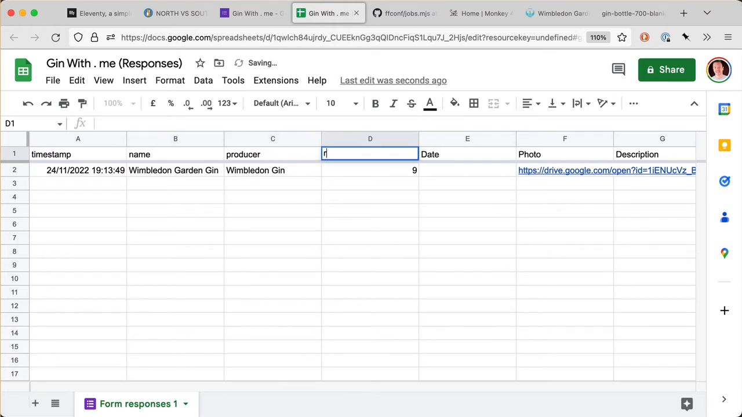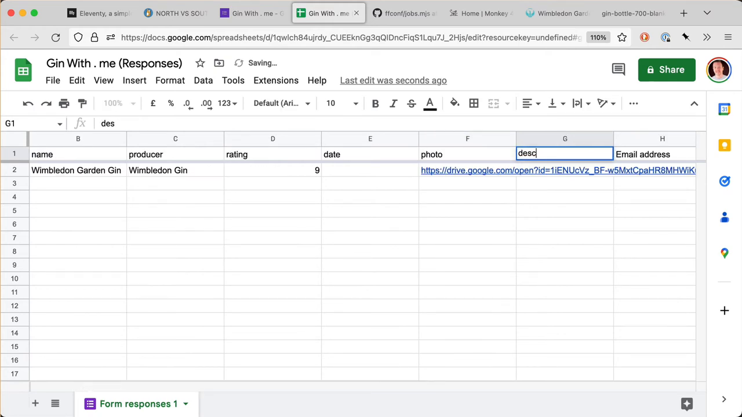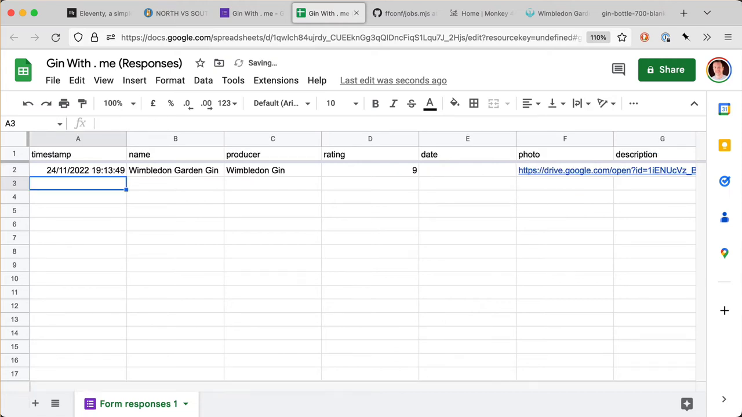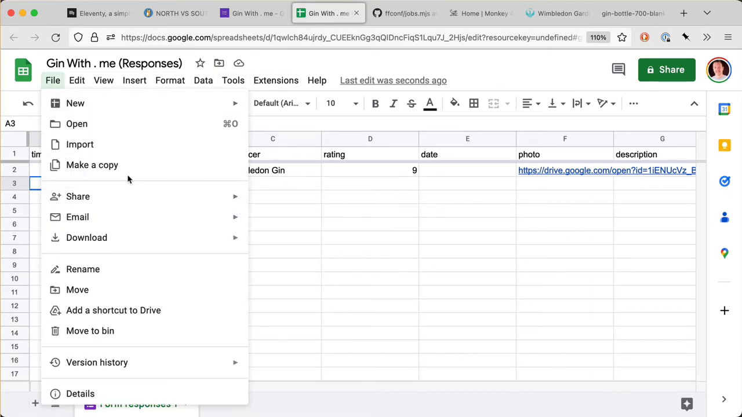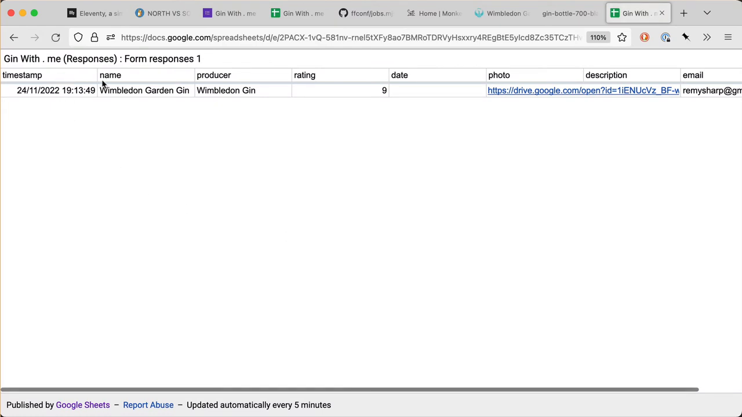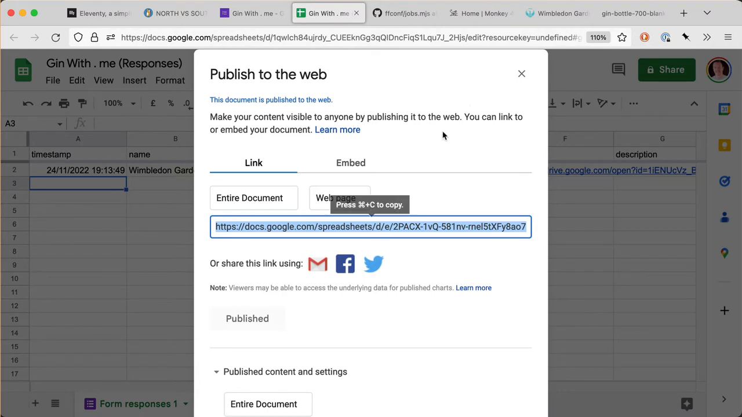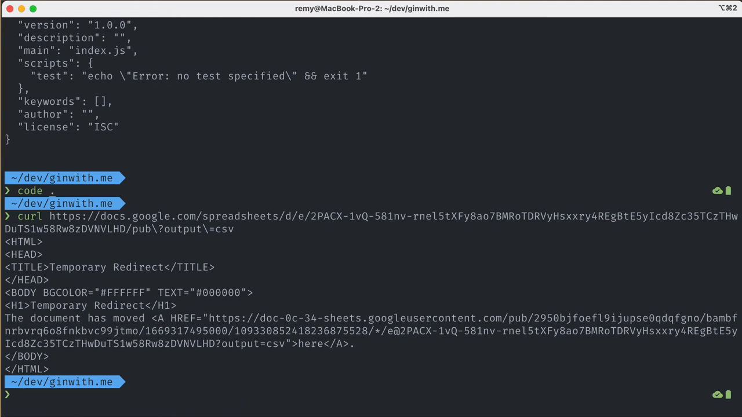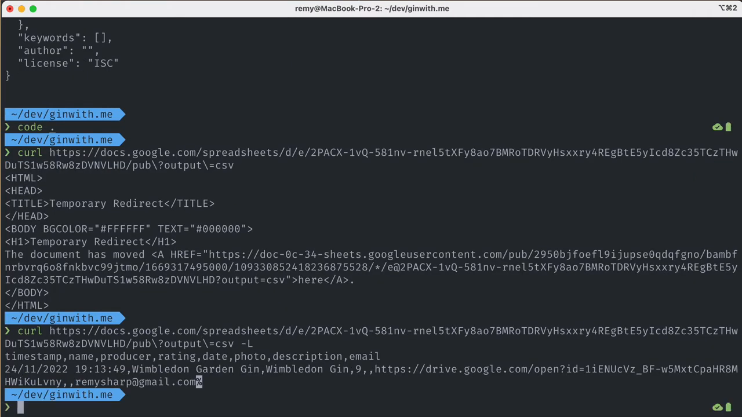Name, producer, date, photo, description, email, remy@gmail.com. I've got a sneaky suspicion that that's actually going to work. That doesn't look like a CSV. Okay, right, let's go into here. Cool. That did not work. Can I follow that? Yeah, okay.